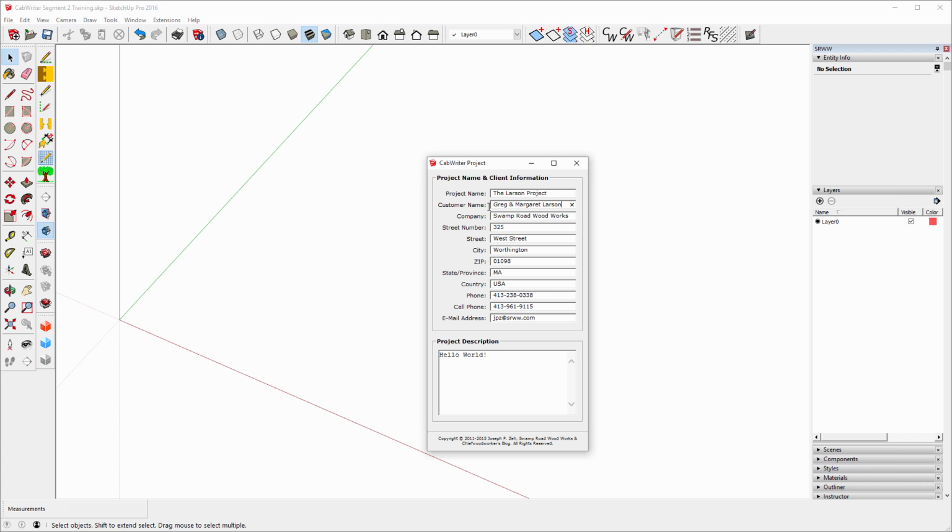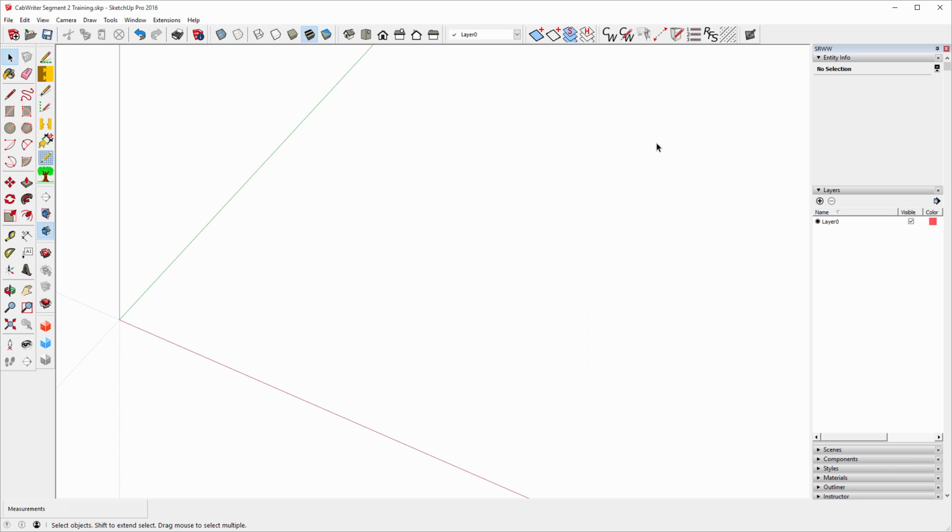And I'll leave the rest of this the same. We'll just leave my address in here for now. If I wanted to put a description of this project in here, I could put it down here. So I'll just close this now. And I have a CabWriter project.